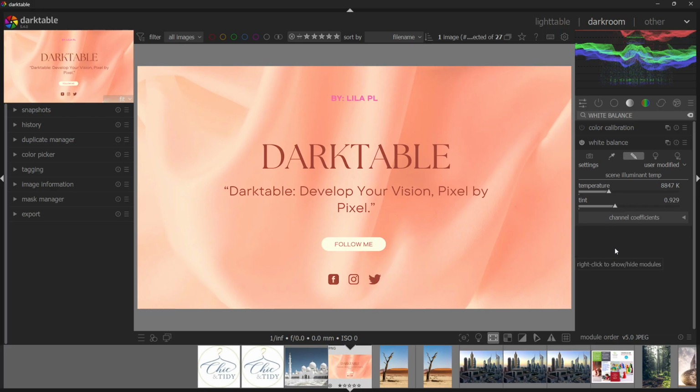You'll get the most latitude with raw files. JPEGs can still improve, but with a narrower range. If your photo includes mixed lighting, pick a balance that favors your subject rather than the entire frame. When the neutrals look neutral and the overall mood matches the scene, you're done. That's the essentials of correcting color with the white balance module in Darktable.